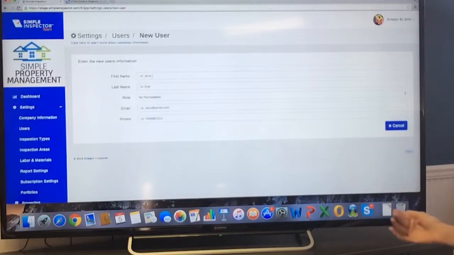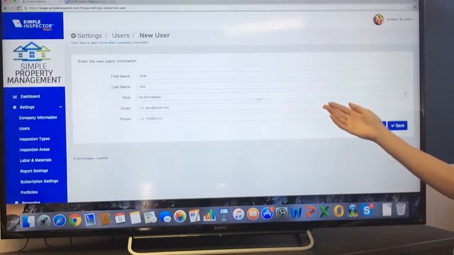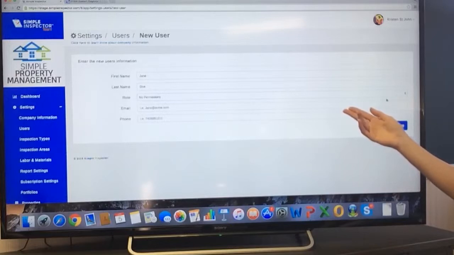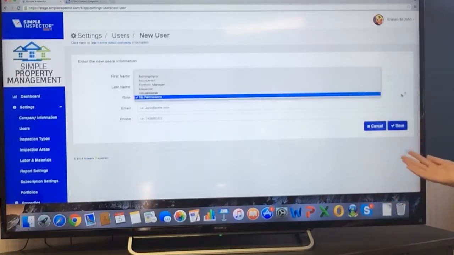Now you're going to want to enter the new user's information. So go ahead and start with their first name, their last name. Now it's very important to think about the role of this user for the company. You'll see here where it says role, you'll be able to select from a drop-down menu. Once that drop-down menu opens, you'll be able to view the different roles.